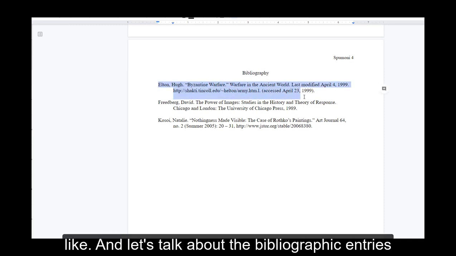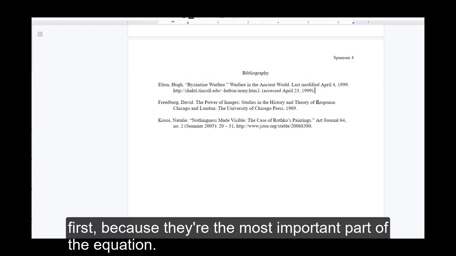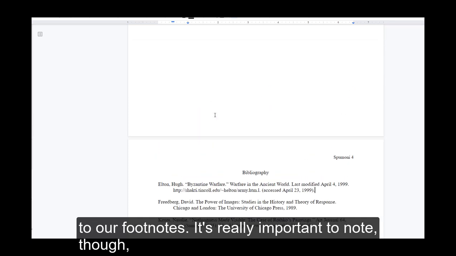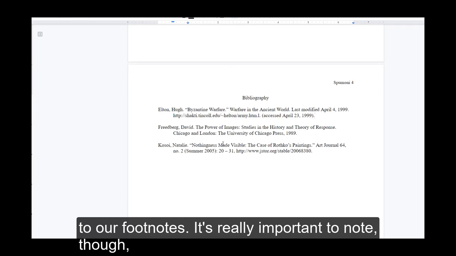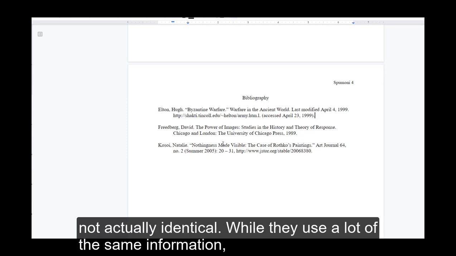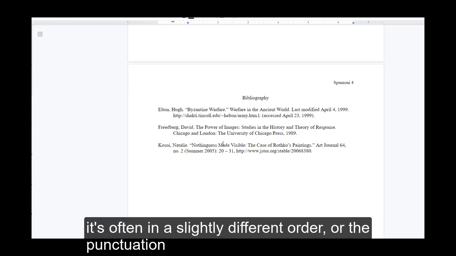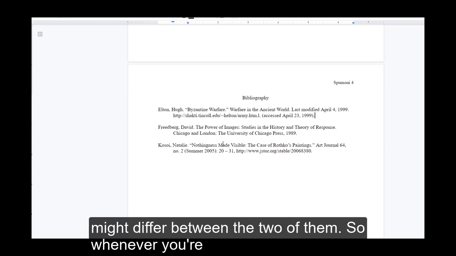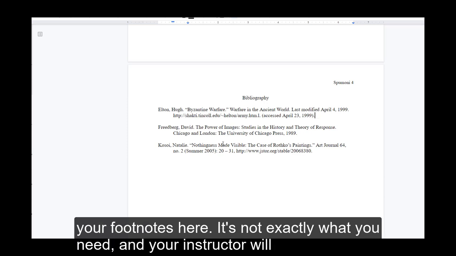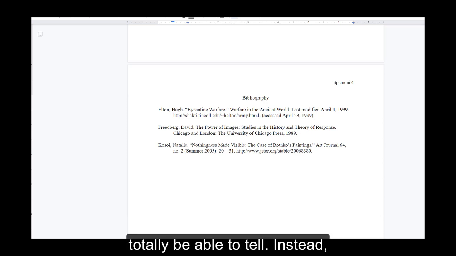And let's talk about the bibliographic entries first, because they're the most important part of the equation. So you might notice when you look at these that they're pretty similar looking to our footnotes. It's really important to note, though, that your footnotes and your bibliographic entries are not actually identical. While they use a lot of the same information, it's often in a slightly different order, or the punctuation might differ between the two of them. So whenever you're setting up your bibliography, resist the urge to copy and paste your footnotes here. It's not exactly what you need, and your instructor will totally be able to tell.